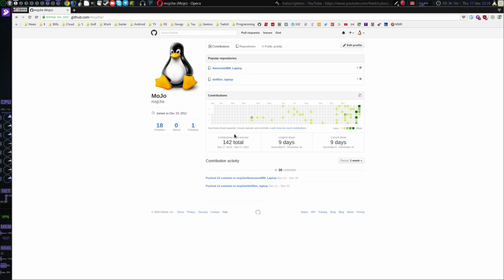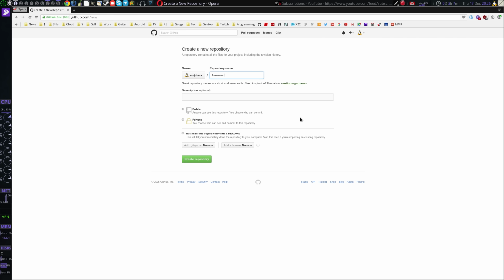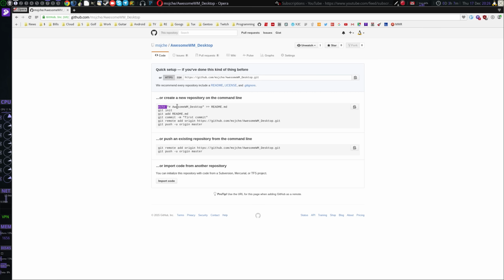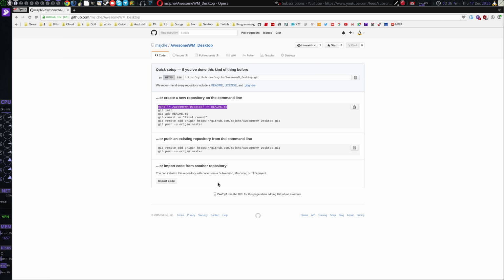So let's create a Git repository now. New repository, we're going to call it awesome-wm-desktop, and create. Now it's pretty simple. You pretty much just follow these steps. After you have created and initialized an account, you just come over here and we cat readme. You see pretty much just, for some reason it had both, but oh well.